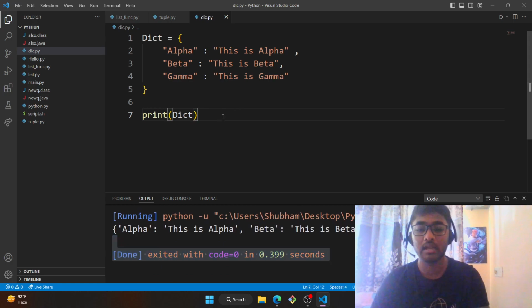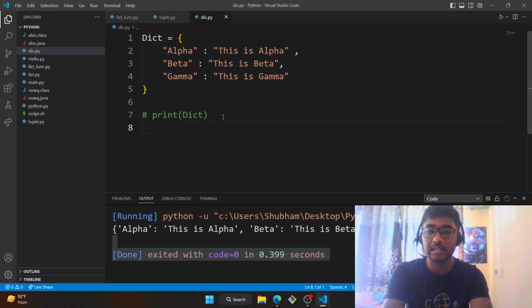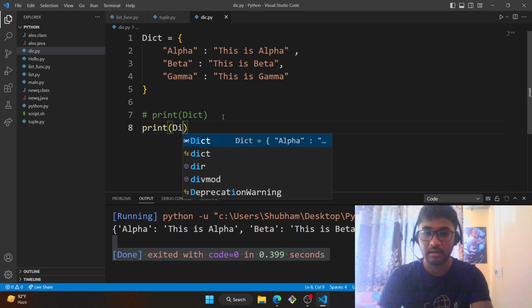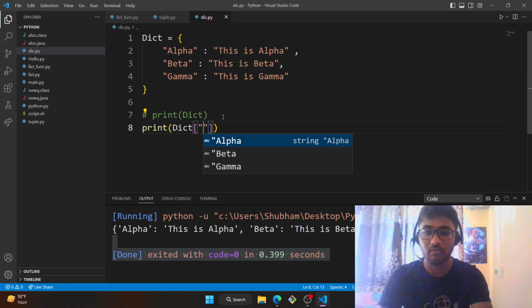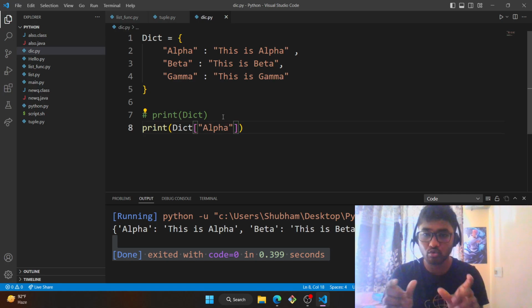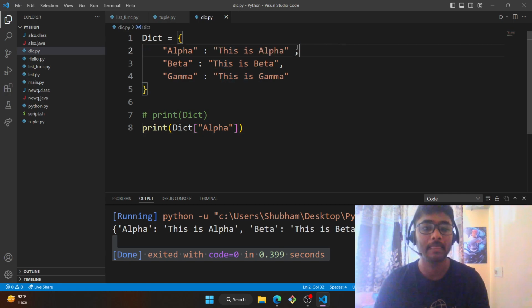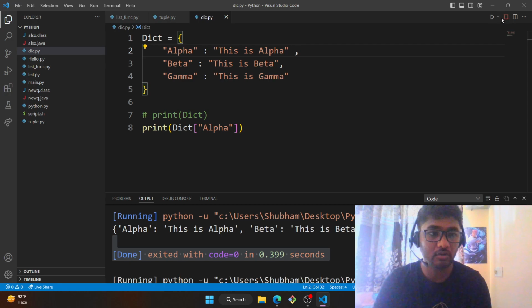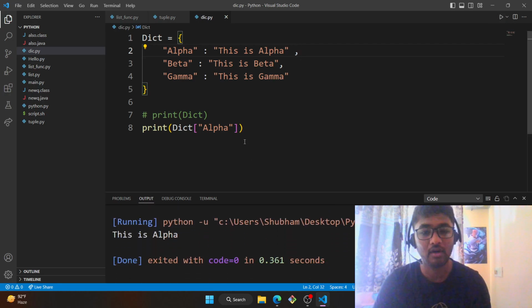Now, in order to refer to the value stored for a particular key, what are we supposed to do? We are just supposed to write print dict and then the key, that is alpha. So I want to search the value of the thing which has been stored in alpha. My outcome should be that it prints the value stored in alpha. So when I execute this, it will display this is alpha. And when I replace alpha by beta, it will display the value stored in beta.